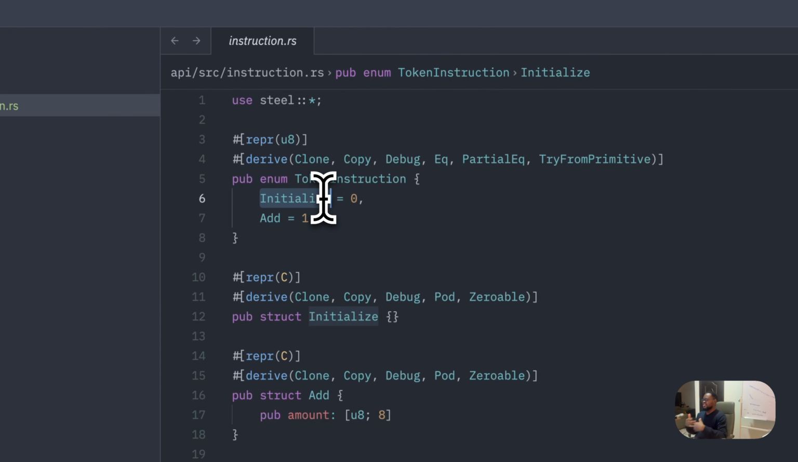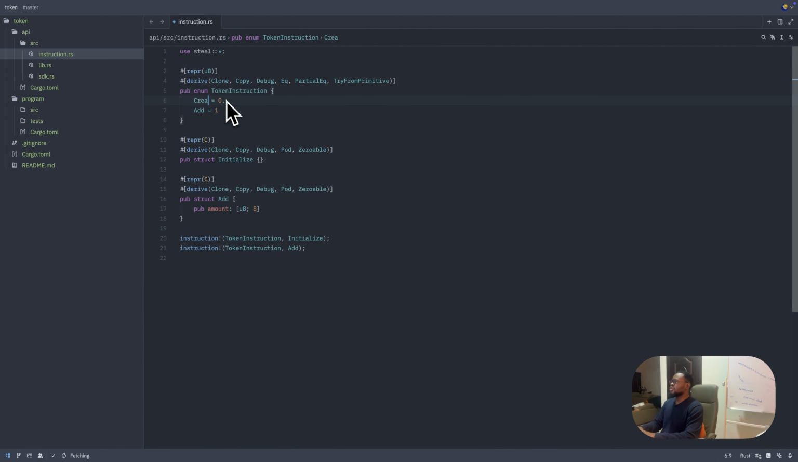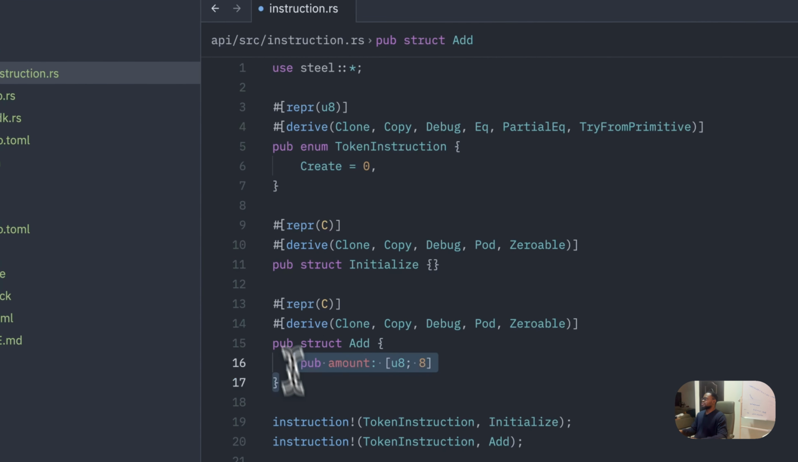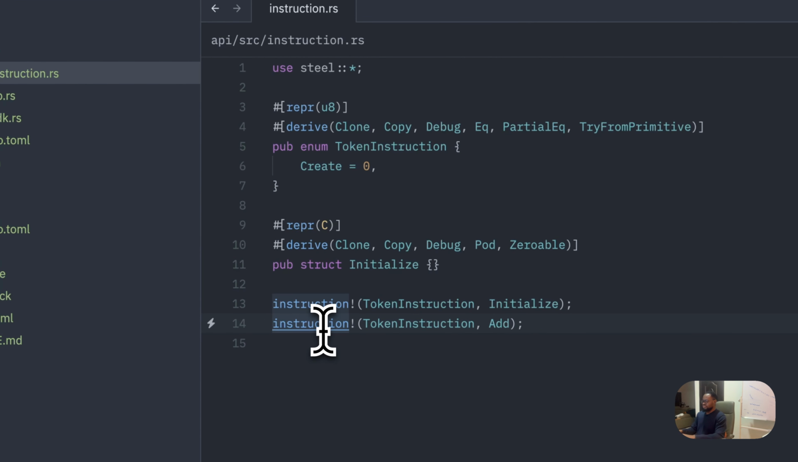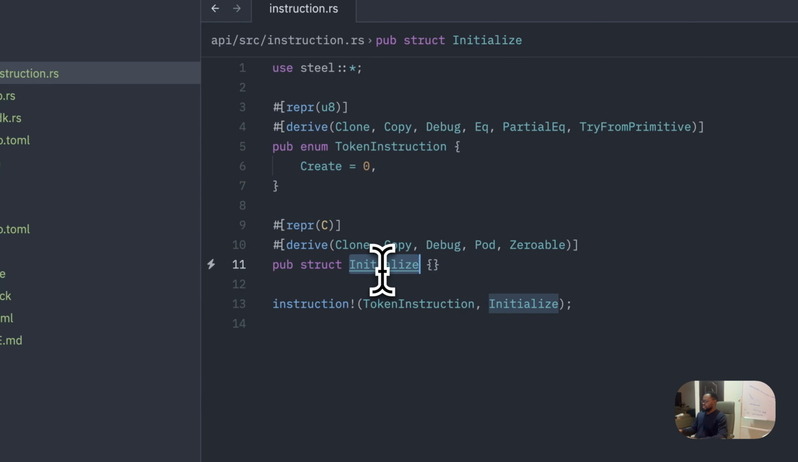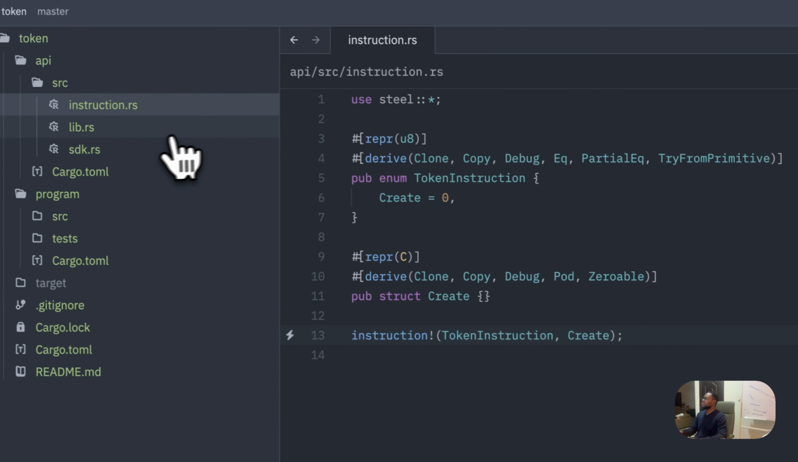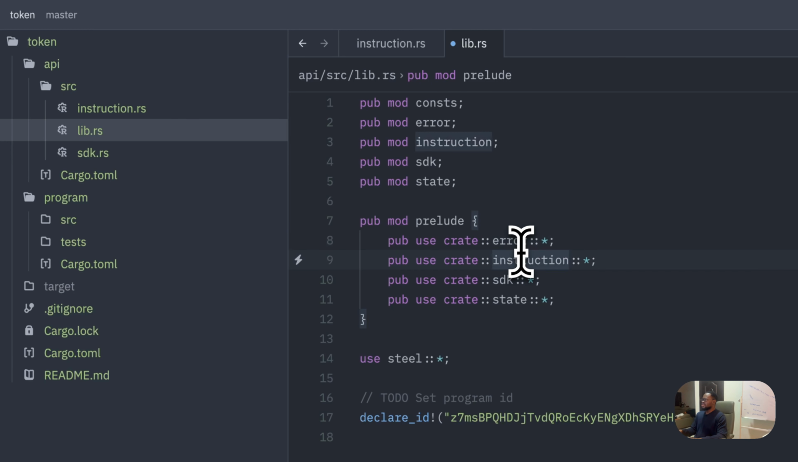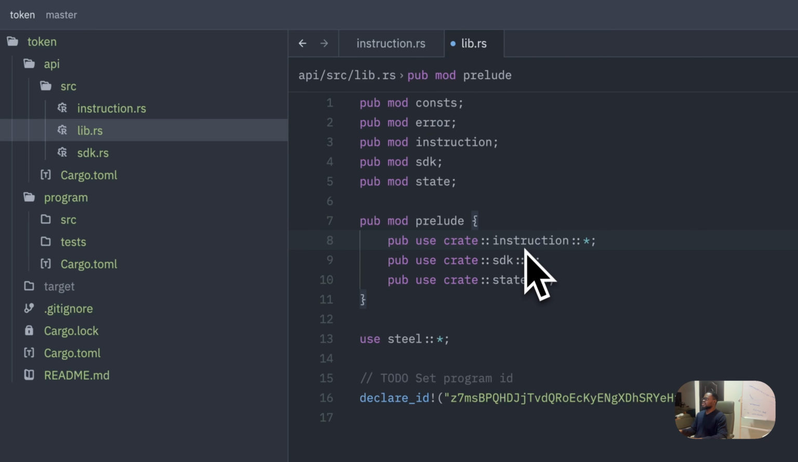So the first thing we want to do is create the token. So let's call that instruction create. Let's remove add for now. So change this to create. What else? Okay, let's go over to lib.rs. I'm surprised that Rust Analyzer isn't throwing errors since I removed a couple of those modules.